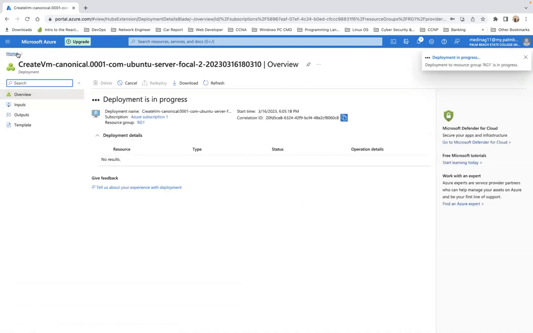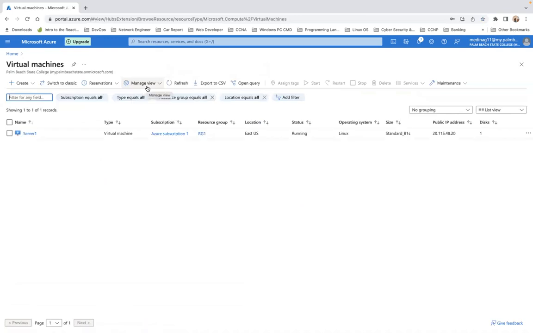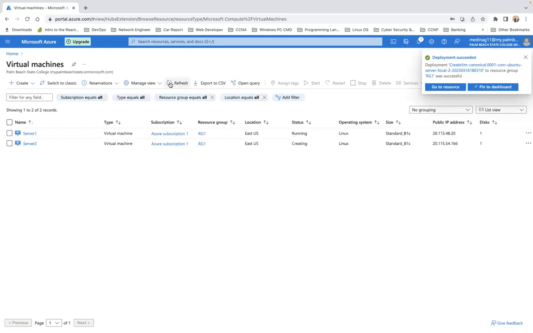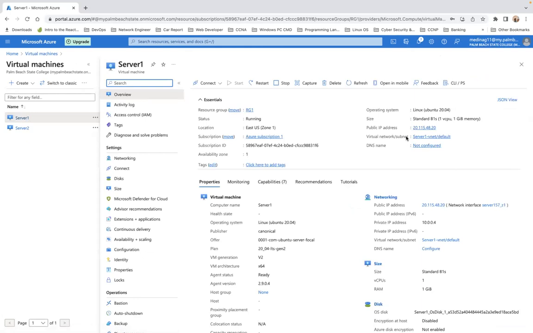Now let's go to our virtual machines and refresh, since the other one is still in the process of creating. Okay, so let's hit refresh. Now let's open server 1, and we're gonna go to the public IP.